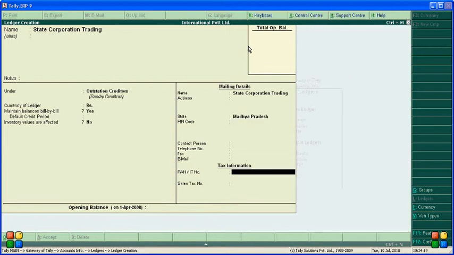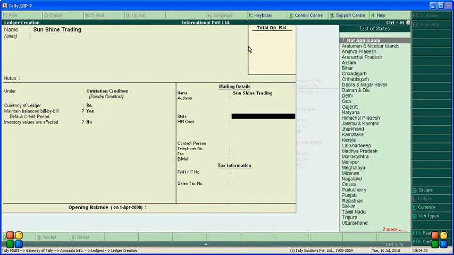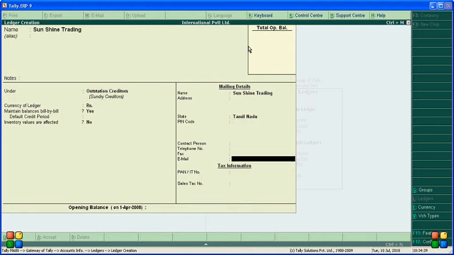Any different state. Some more outstation, Sunshine Trading. Okay, outstation creditors. Take another state, Tamil Nadu. Okay, this is the outstation creditors.